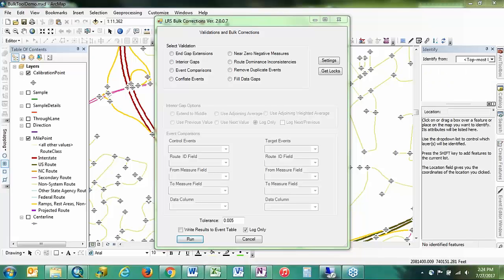Thanks, Matt. So to add a little bit more detail to that, the bulk tool allows users to review and fix LRS event data gaps, overlaps, and route dominance inconsistencies through the ArcGIS desktop. It's an LRS tool that can be used to work with the event tables that Roads and Highways manages. So in essence, the tool is focused on the measure values found in the event feature classes, I believe is the best way to say that.